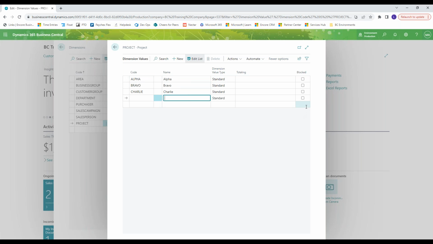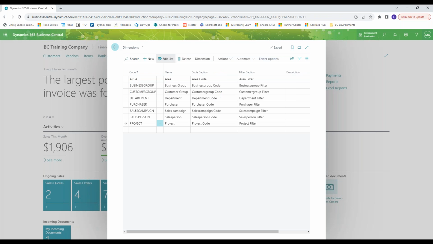If for any reason you needed to, you can go ahead and block the dimensions, or the dimension values. However, you can't delete them if they are already posted on a transaction.